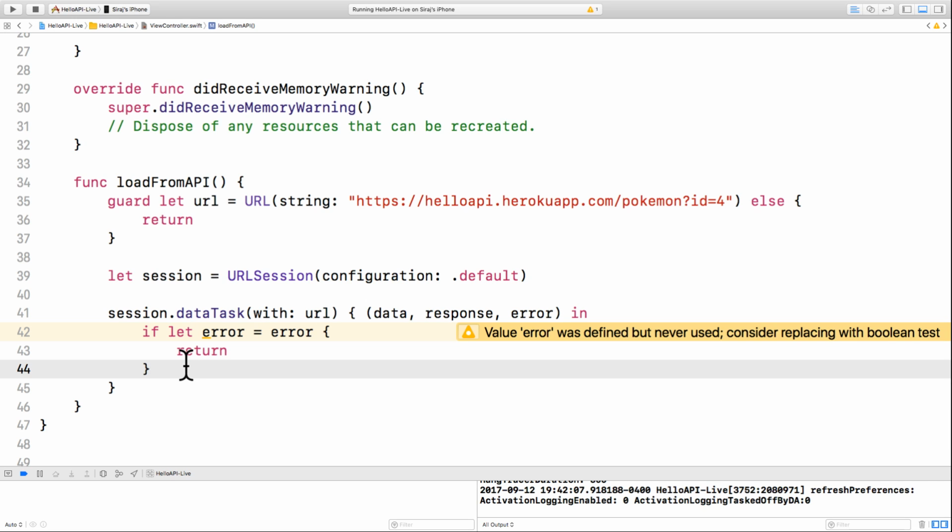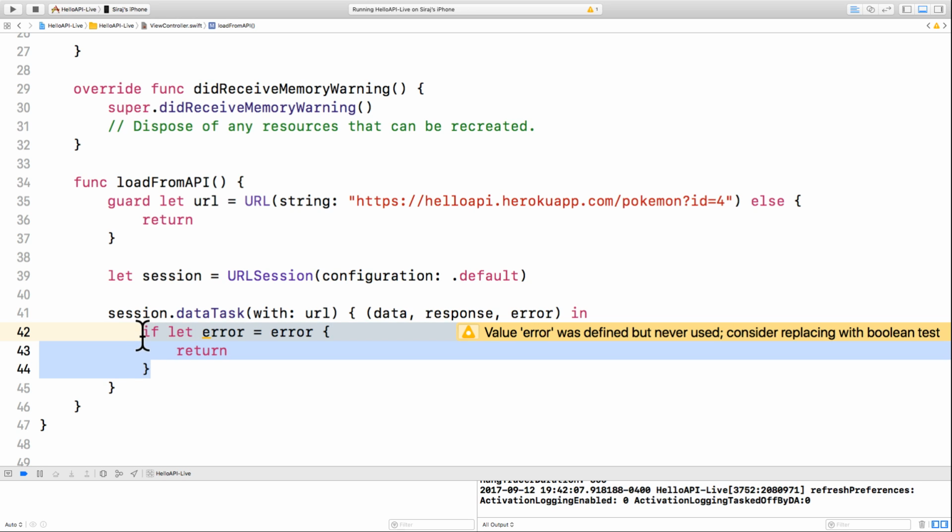So if there's nothing there, it doesn't matter. We want to continue with our code. Everything's fine. The server hasn't said anything bad. But if there is an error, we're still not sure if it's nil or not because it's an optional. So what this statement here, the if let error equals error, it opens it up.